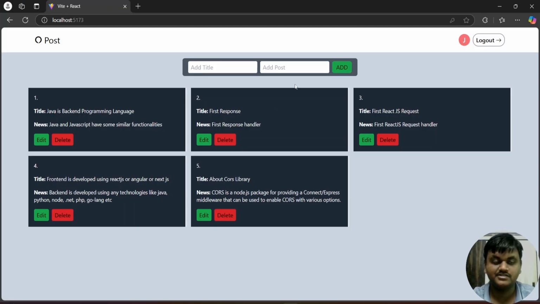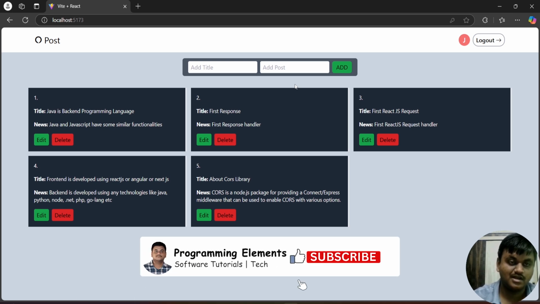That's all. We have finished protecting the protector layout. In the next class, we are going to see how to change the user password. That is the last session. We are going to wind up this application, the post application.